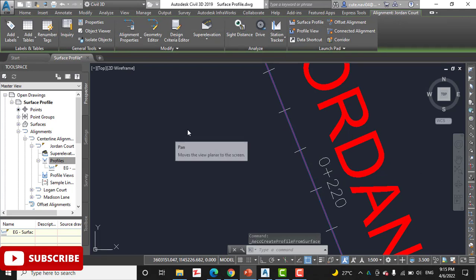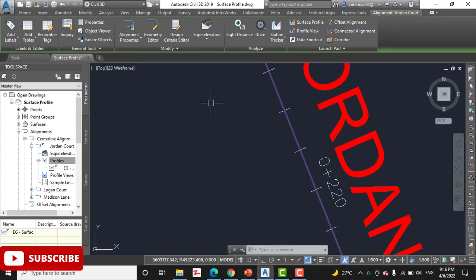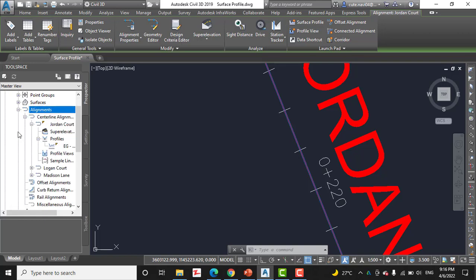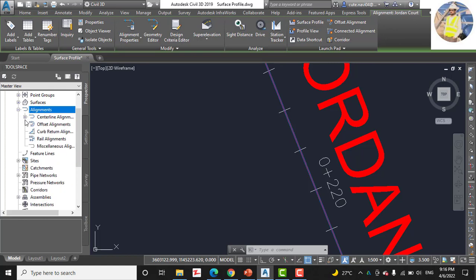Step number 5. In the prospector tab, here we have the prospector tab, expand alignments, then centerline alignments, because our Jordan Code alignment is our centerline alignment actually. So if you see here, it's a plus sign, then click on the plus sign and it will open more options.